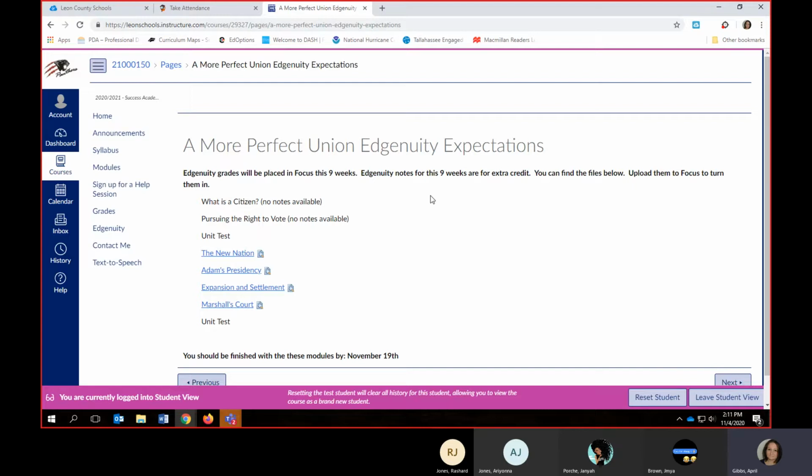There's going to be an Edgenuity notes item. I can't show you my Focus because it shows people's grades, but if you go into your Focus gradebook, you'll see Edgenuity Notes EC and a file upload. I haven't put it in there yet, but by Friday I will. You'll be able to upload the notes there.